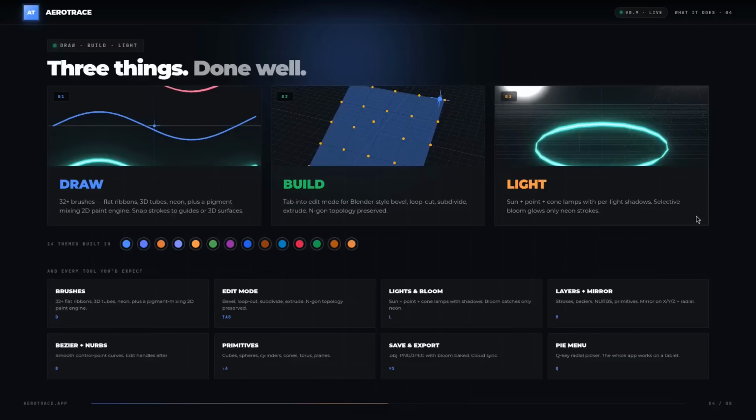And lights. Scene lighting with sun, point and cone lamps and real-time shadows. A bloom shader that catches only the neon strokes or the lamps. And as you can see, we have brushes, bezier and NURBS, edit mode, primitives, lights, layers, mirrors, pie menus, etc.